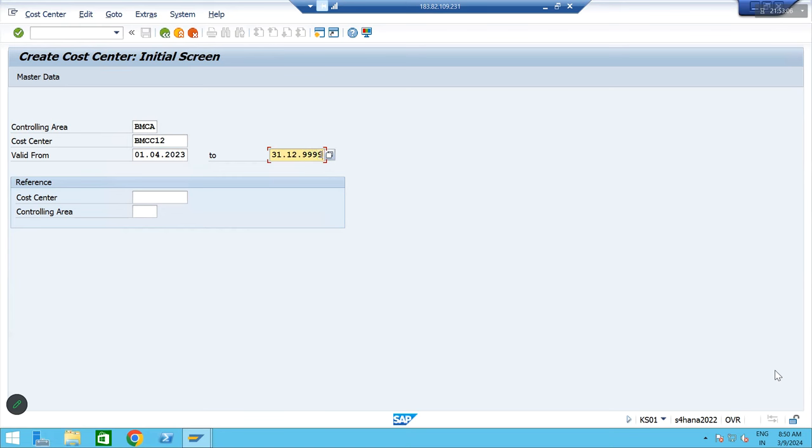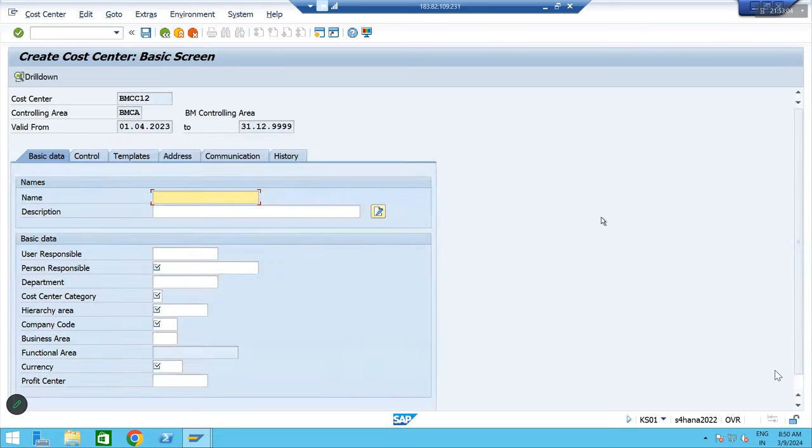From date and to date. Press enter. Now, here you can set up the name. Which name? Example, BMCC12. And here you can repeat the same name, BM cost center 12 department. Here person responsible is Mr. Ramana.